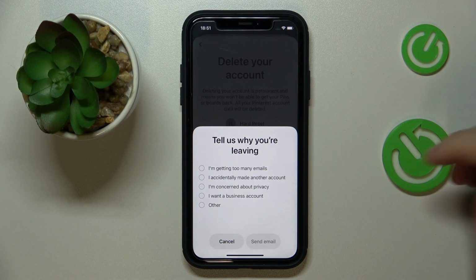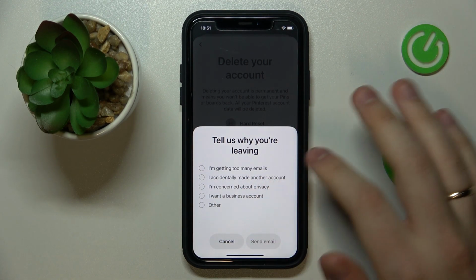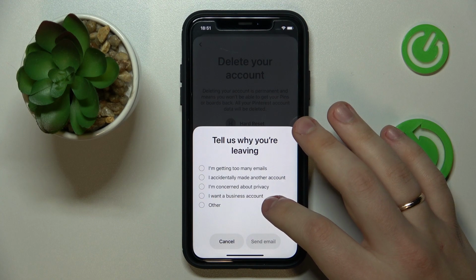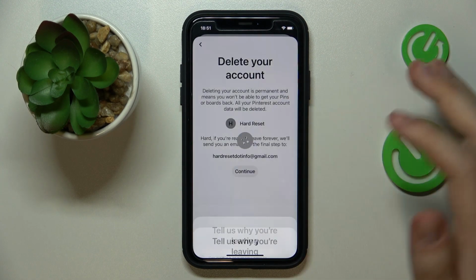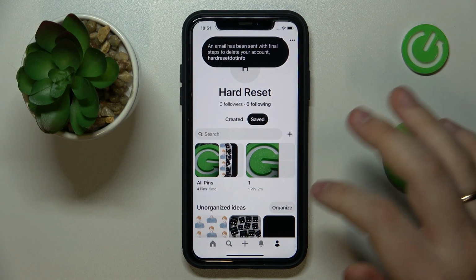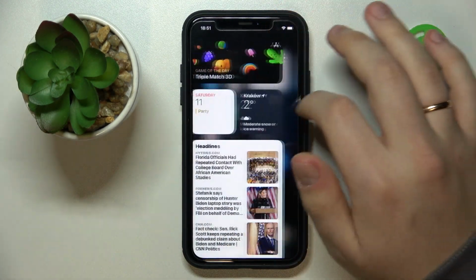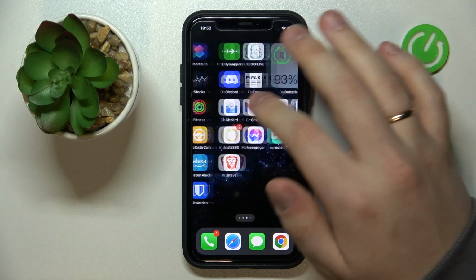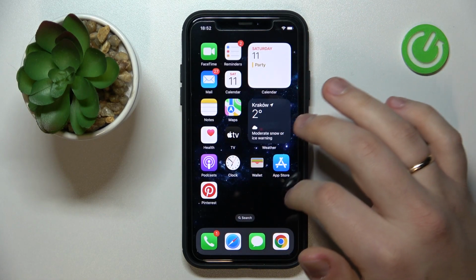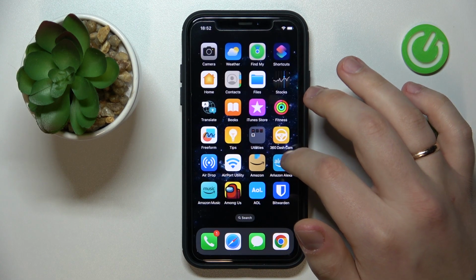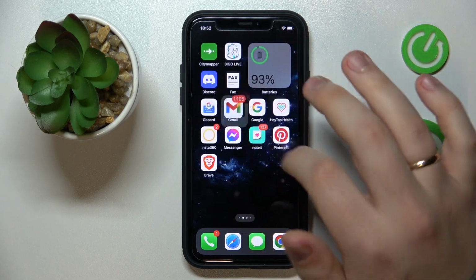specify the reason that you want to delete your account for. I'll just go with the other, send email, then open your email address where you'll find the next steps you have to take in order to finalize the account deletion. Here's my Gmail address.